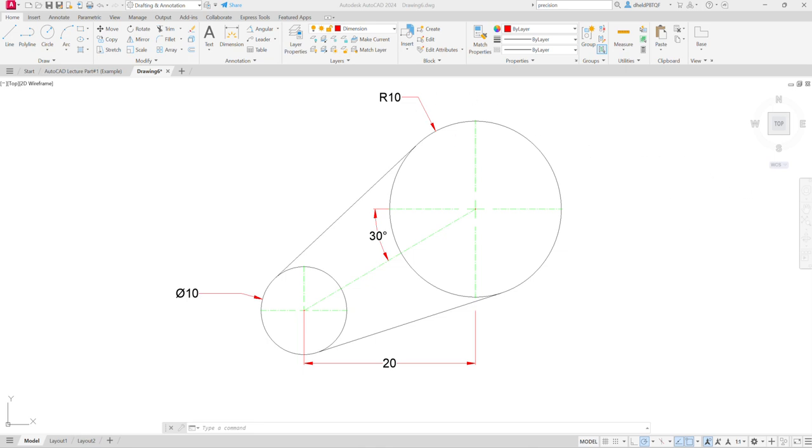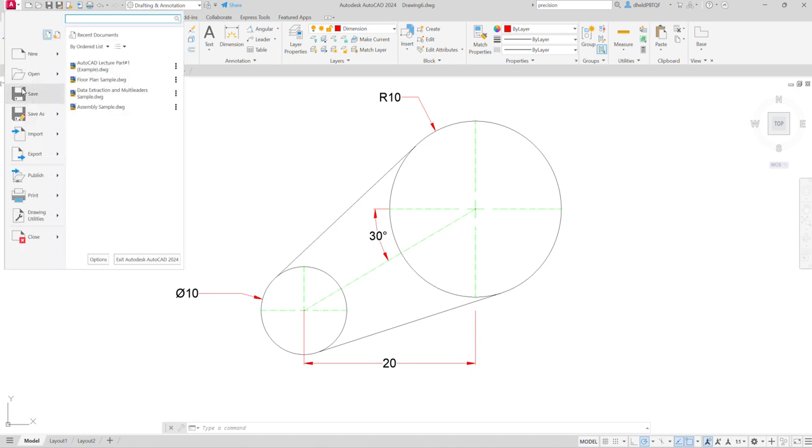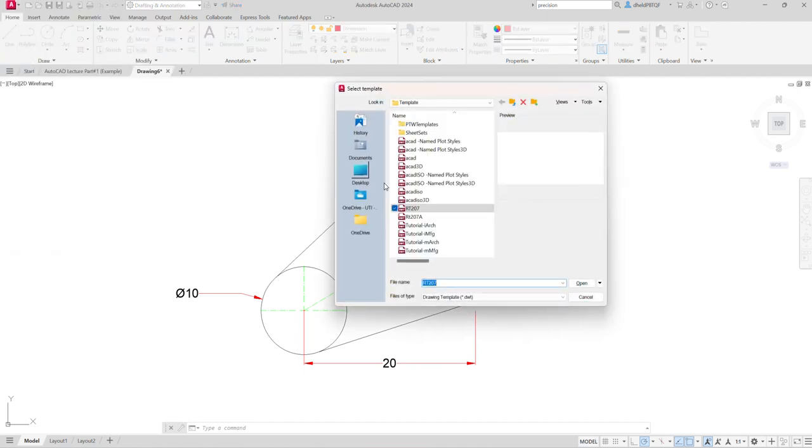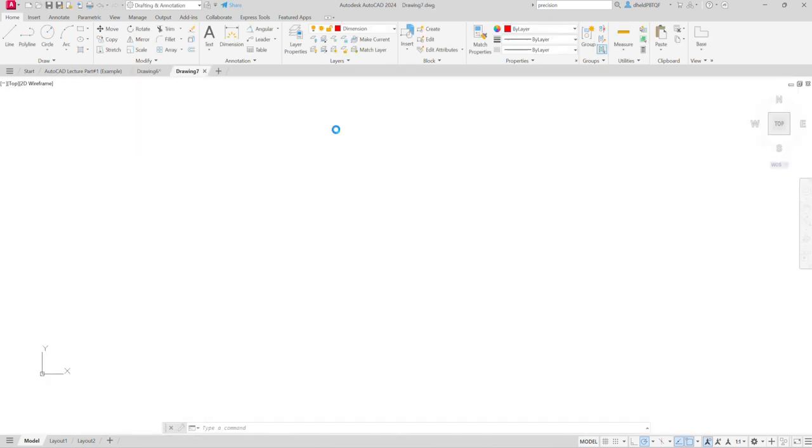Well, welcome to Lecture 2, Tangent Practice. So here's what it's going to look like, and it's in AutoCAD. So here we go. Let's get started. I'm going to select New, and we're going to use that template.